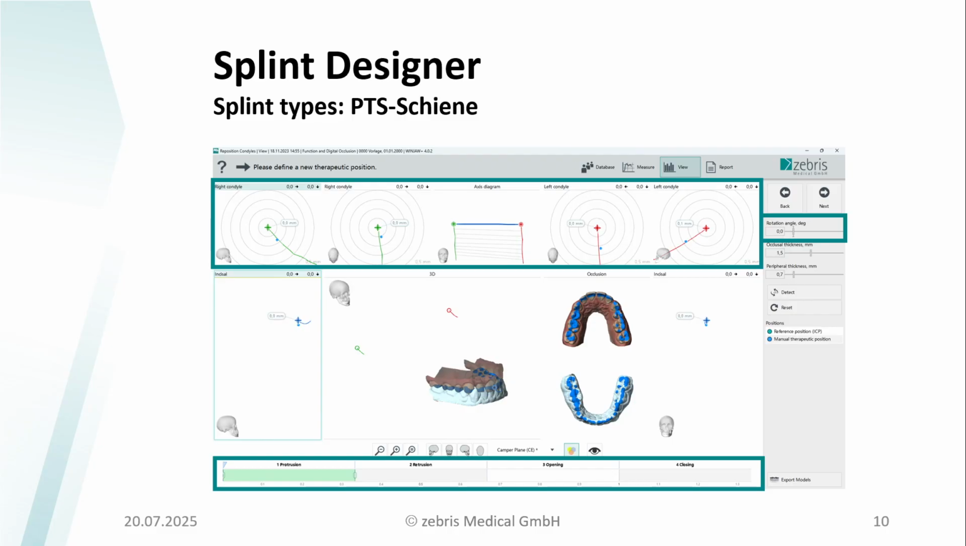In the software, it looks like this. We have on the bottom line, again, our movements. Here, the protrusion, retrusion, opening, closing. On the right side, we have the rotation angle, and at the top, we can take our condyle and make a manual placement of them to create our splint position.